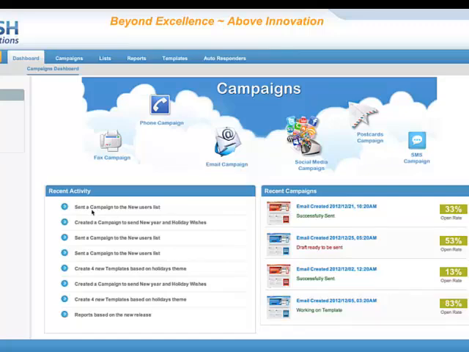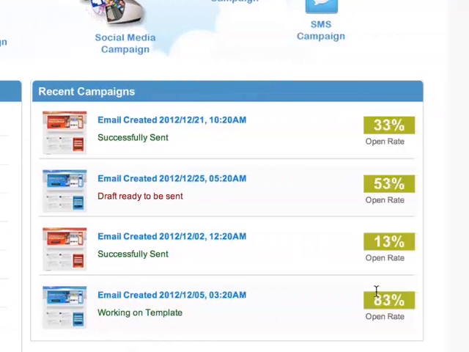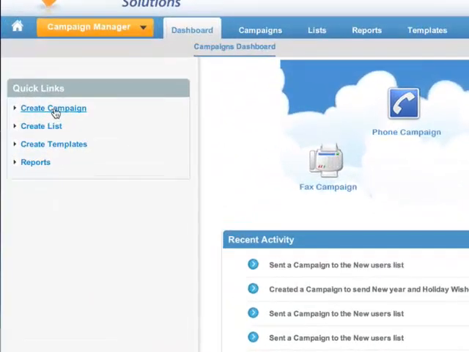You can send a campaign to the new users. You can create autoresponder lists. You can create new users. You can create templates based on holidays. You can see the status of all of your current open rates as far as your campaigns that are sending. And it's very simple. You want to create a campaign? Well, you just simply click a button. Okay, seeing the power in this.